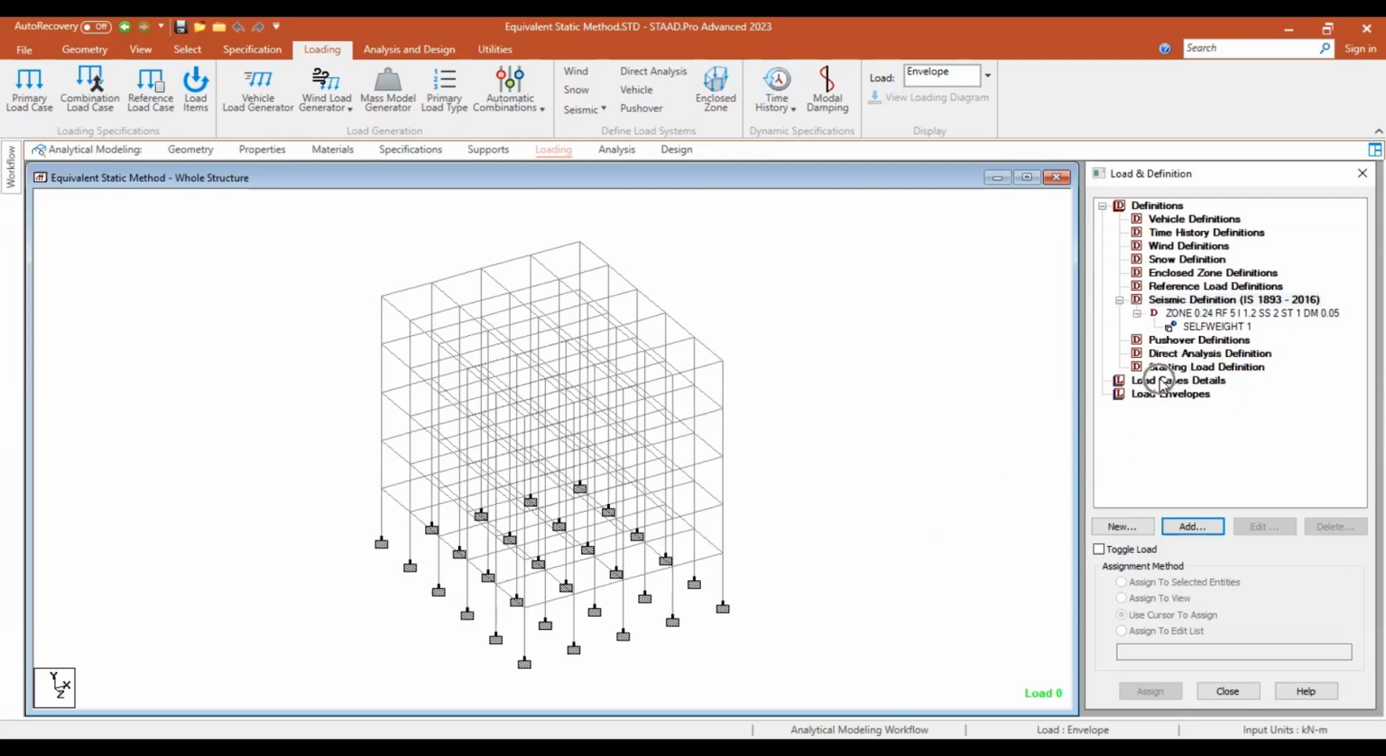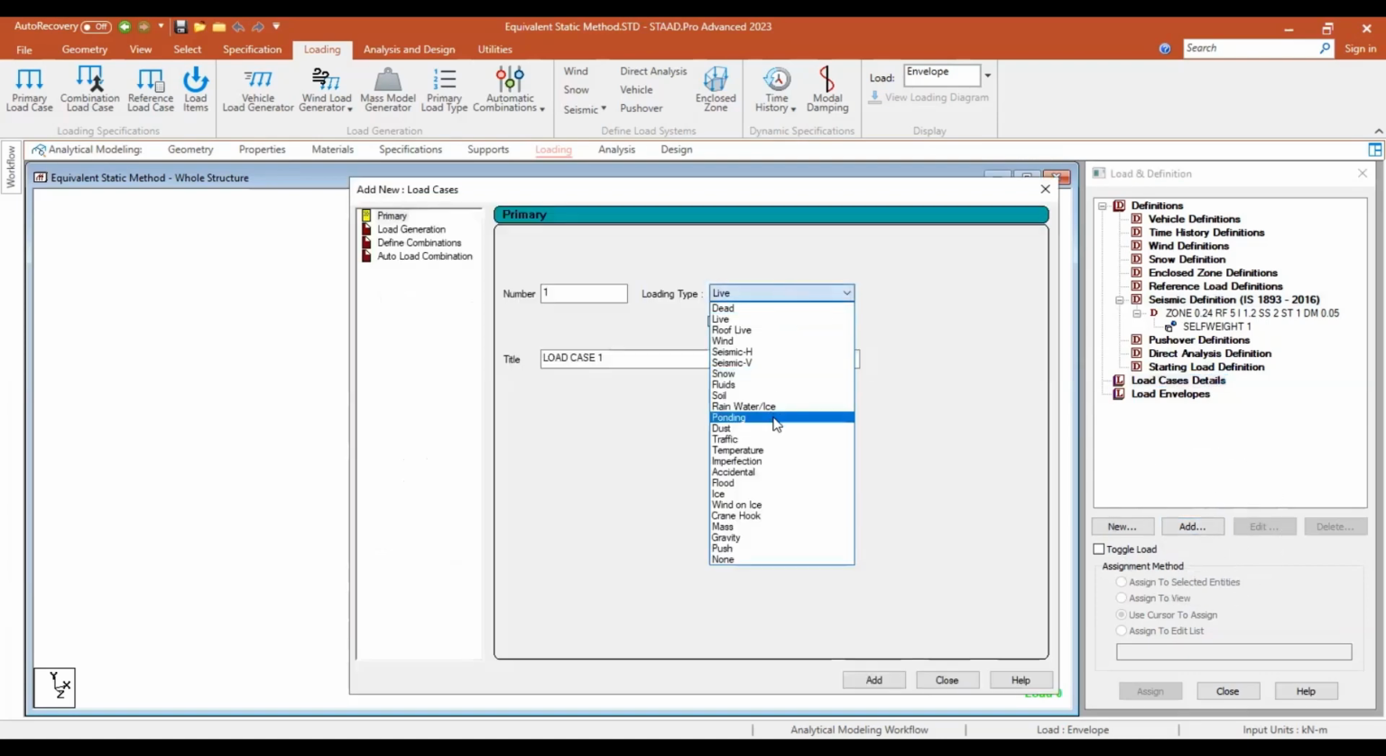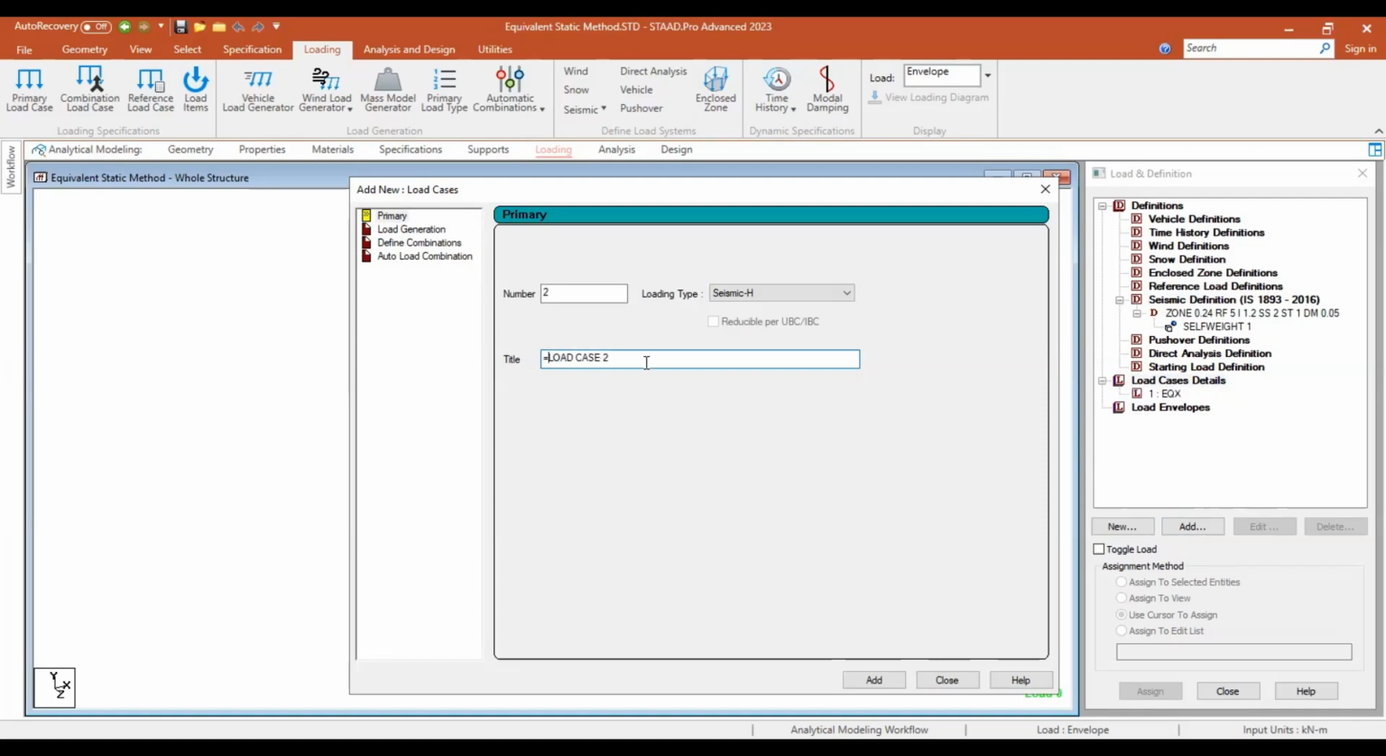Now I'm going to create the primary load cases. Click on this load case details. Click on add button. Select the loading type, seismic, give the name EQX plus, earthquake load in EQX, earthquake load in positive X direction.